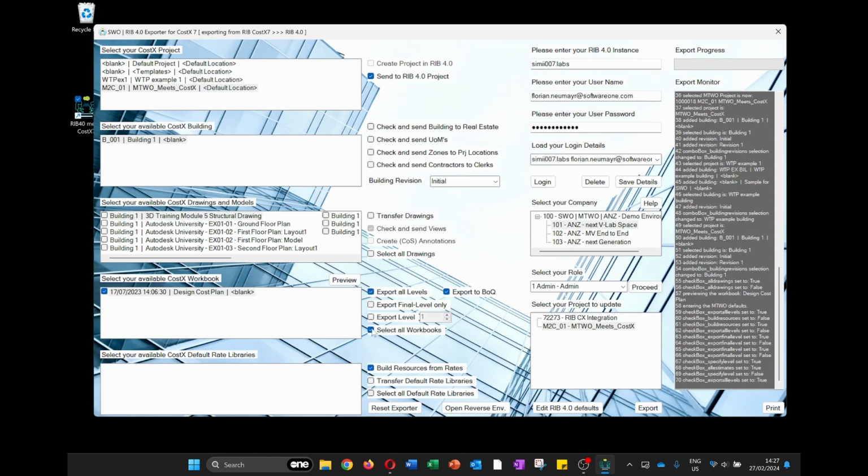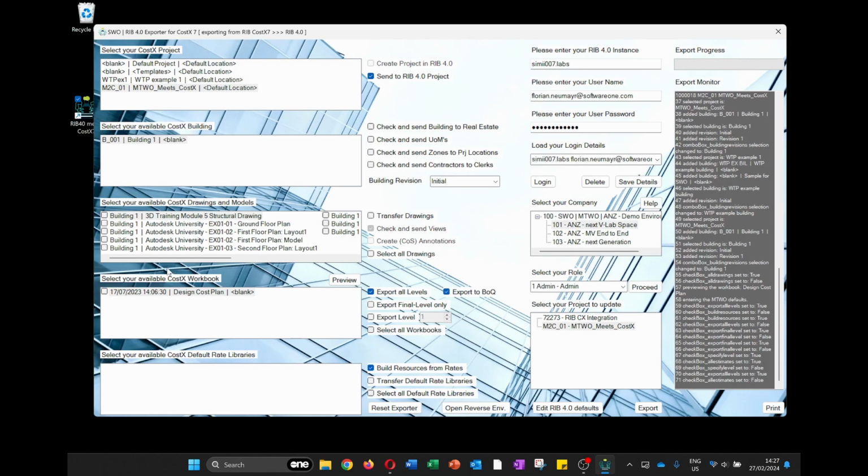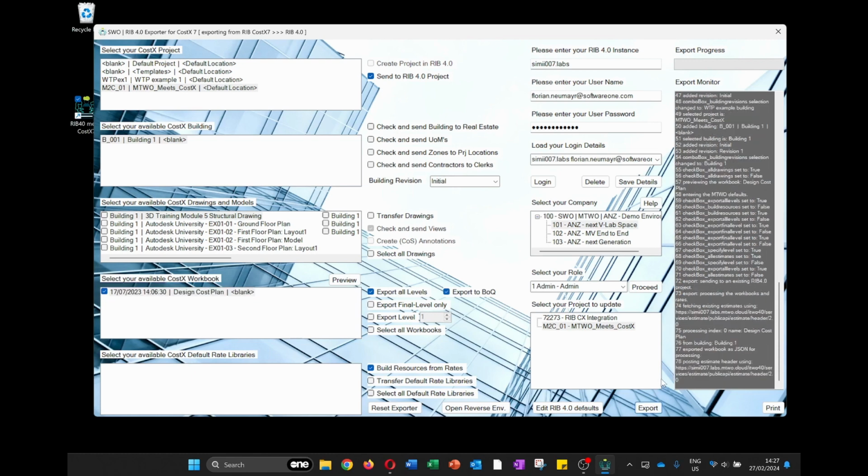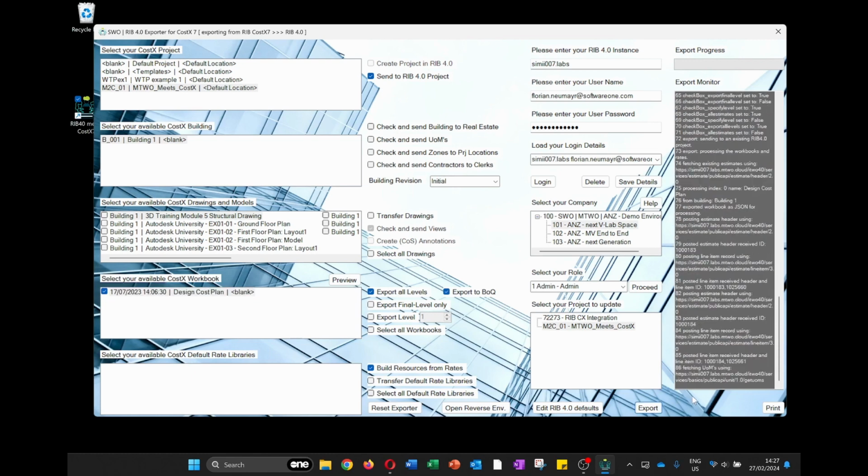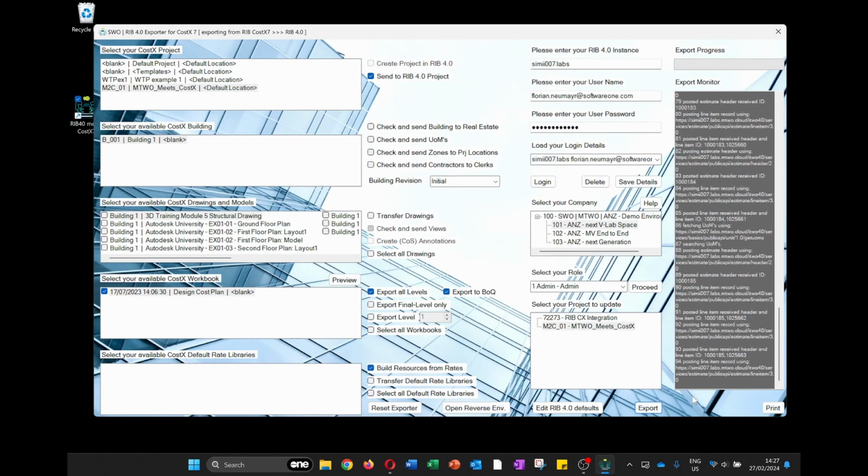So in this case, let's say we would like to have our export of all levels, and we want to build some rates, and we also want to export it to the BOQ. We are logged in already, and we can just simply go to the export. We can observe on the right hand side the line items being processed. Please keep in mind this can be printed like a form of a drawing transfer. We call it a data transfer, so that this can be attached to any transfer notes.